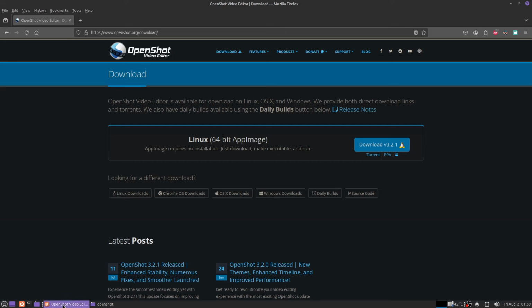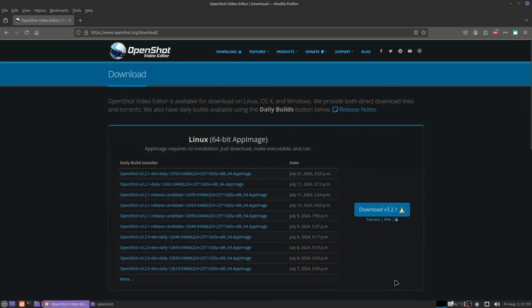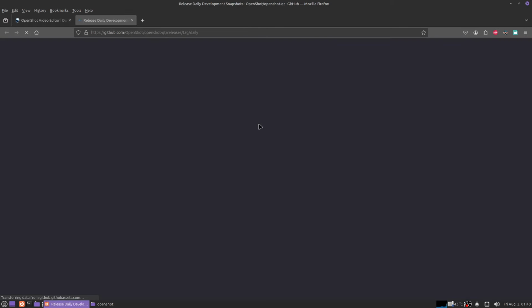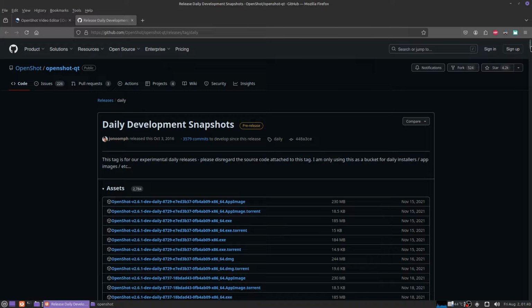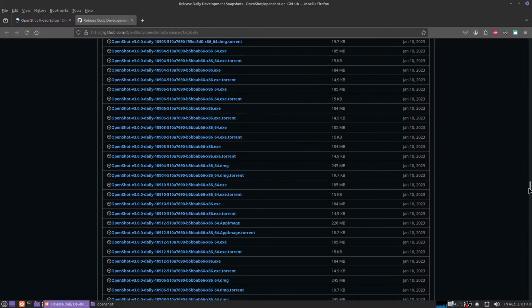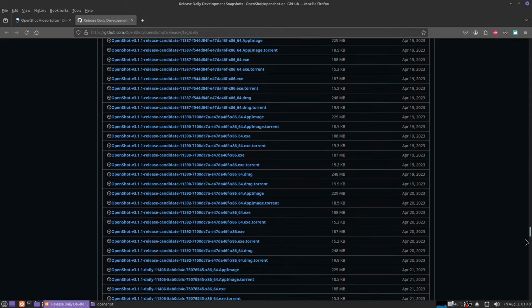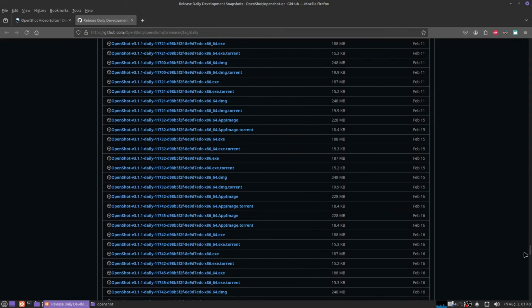So if you don't know how to get these older builds, all you have to do is go to the download page, click daily builds down here, and you need to click more down here on this line. It'll take you straight to GitHub, and it's really easy to find the build you're looking for because they're all number coded. They do an excellent job at this. Okay, so you just scroll down and look for that exact number, 11732, and I just use the AppImage because it's easier. It has all the dependencies built in, so you shouldn't get any errors.